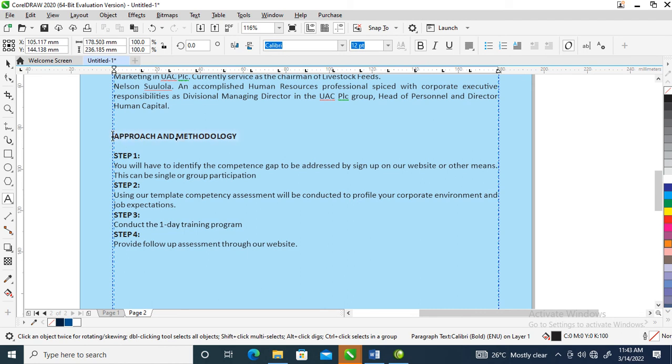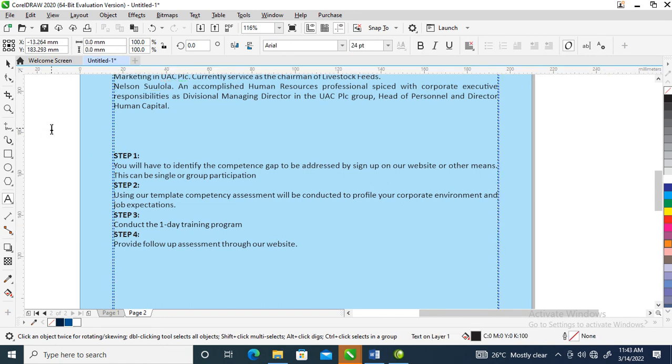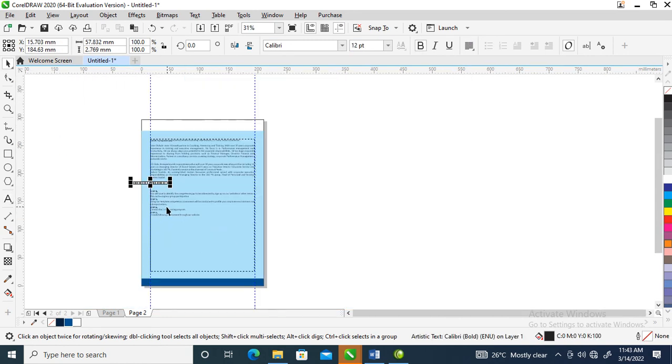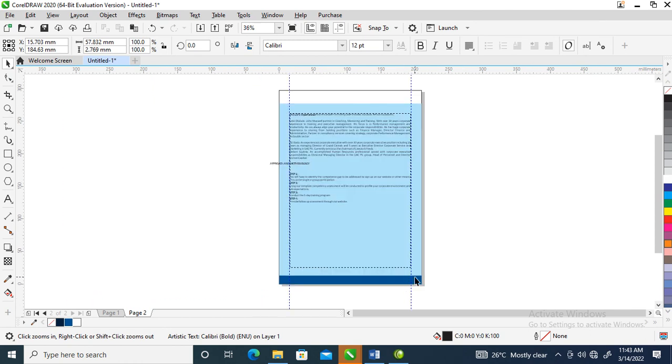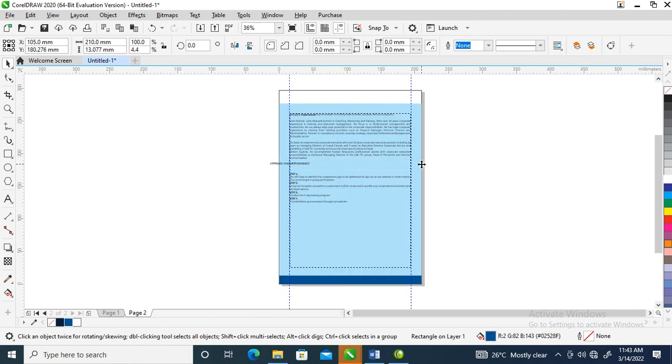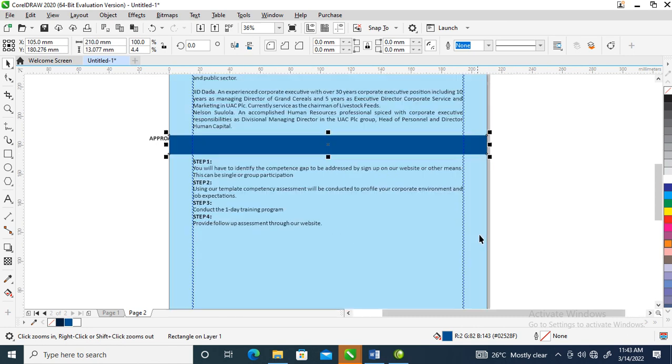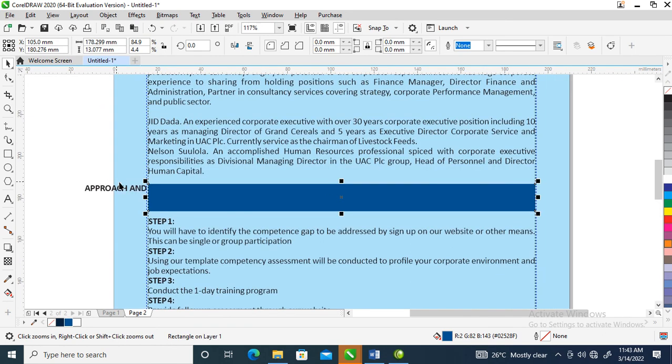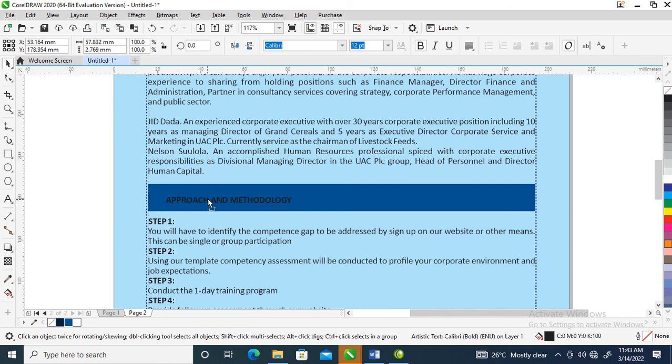Let's copy this text. Ctrl X to cut it off. Then you paste separately. Copy these blue objects, drag them close till they range within the rulers. Then you paste the approach text.